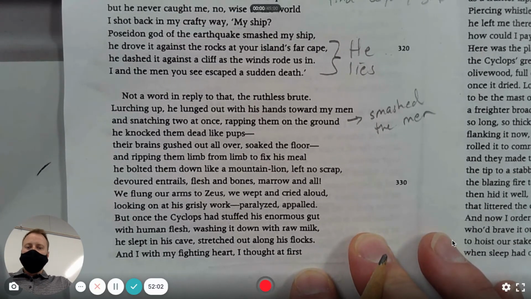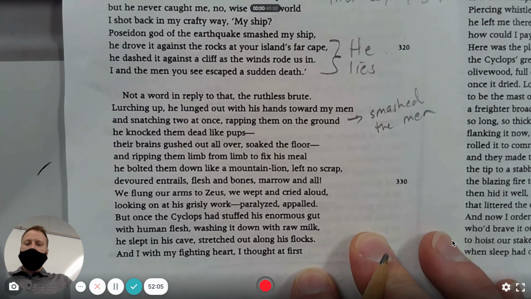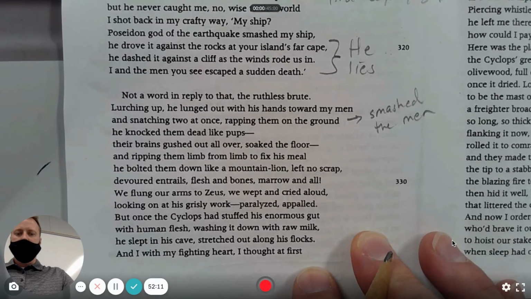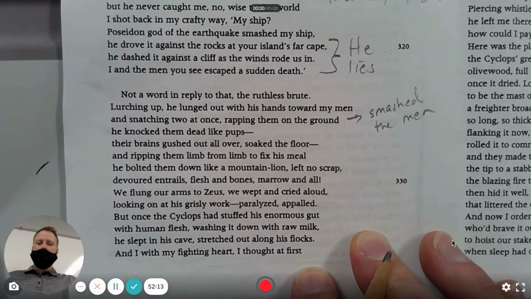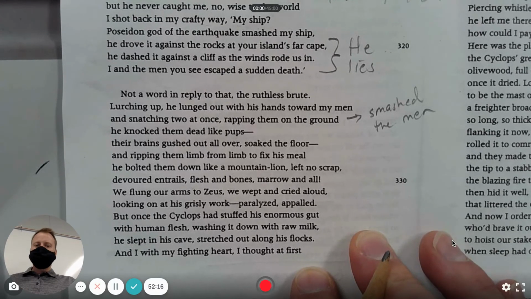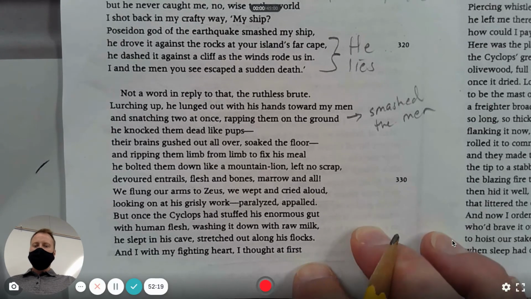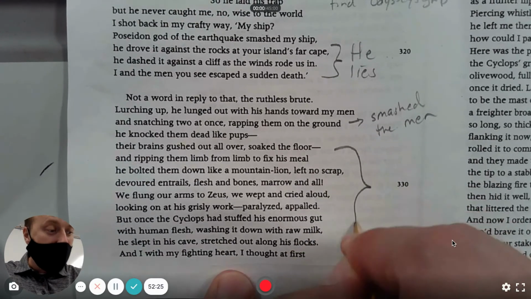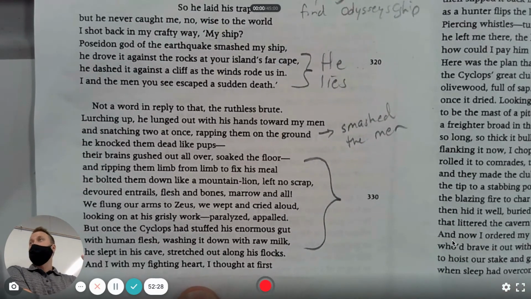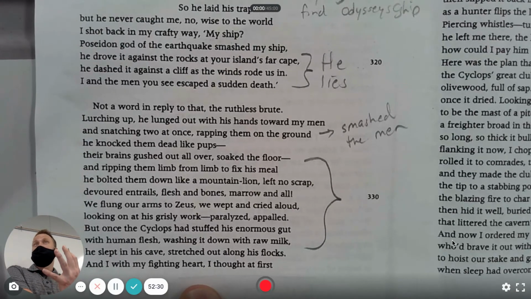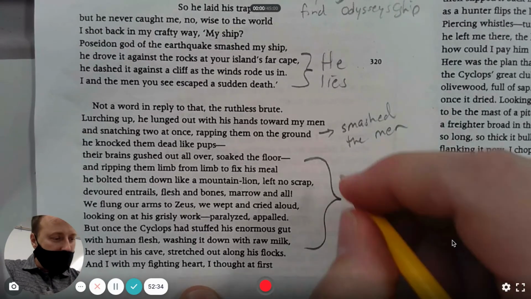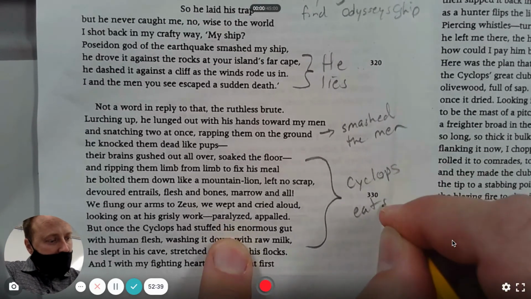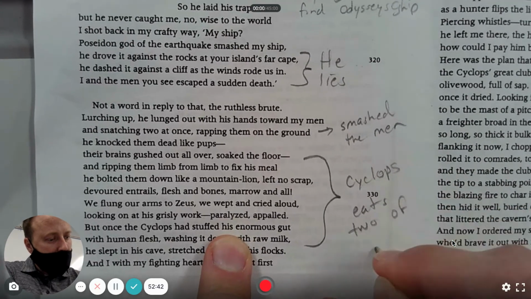We flung our arms to Zeus. We wept and cried aloud, looking out at his grisly work, paralyzed, appalled. But once the Cyclops had stuffed his enormous gut with human flesh, washing it down with raw milk, he slept in his cave, stretched out along his flocks. So hold on right there. What does the Cyclops do out of nowhere? He turns on them and does what? Eats the men. He eats two of the men.